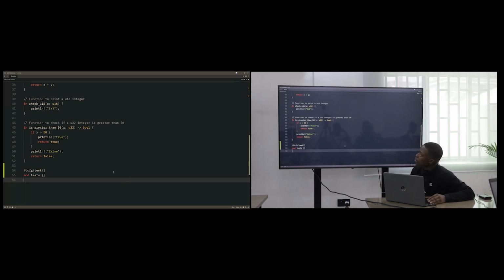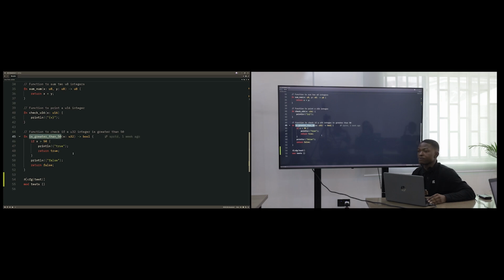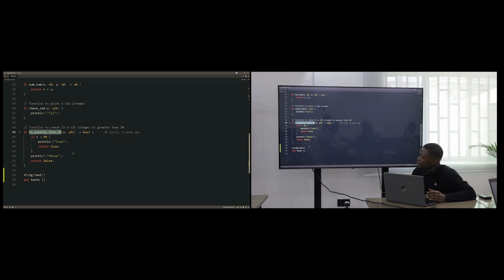So for example, let's say we have this function here and we would like to test it by saying, okay, if we provide a value, is the value actually greater than 50? If it's greater, we expect true. If it's not, we expect false. So let's test this and see how it goes.